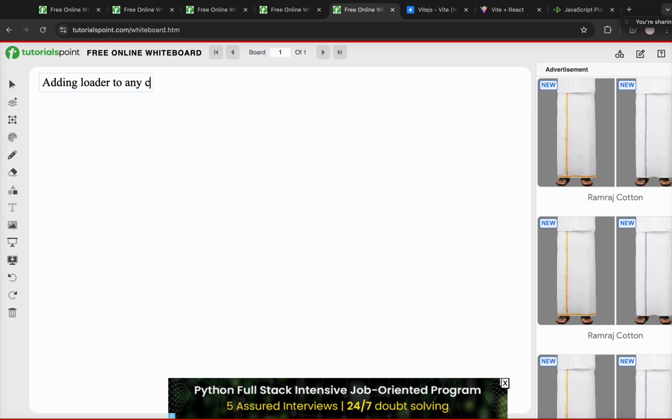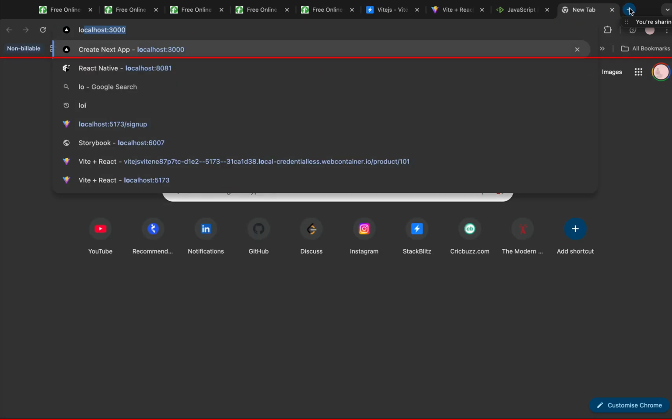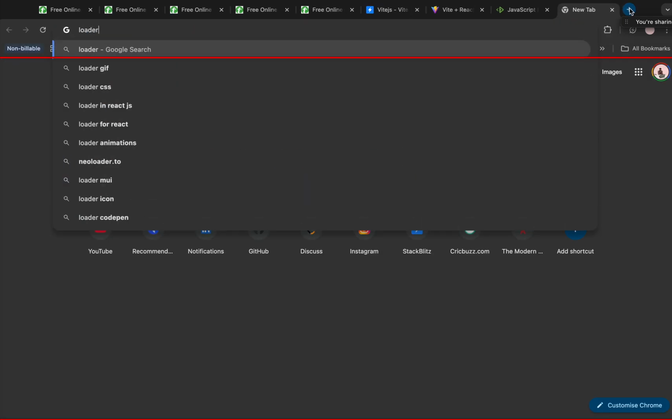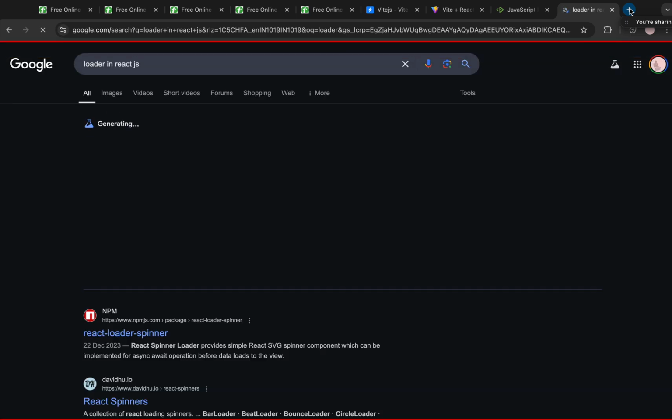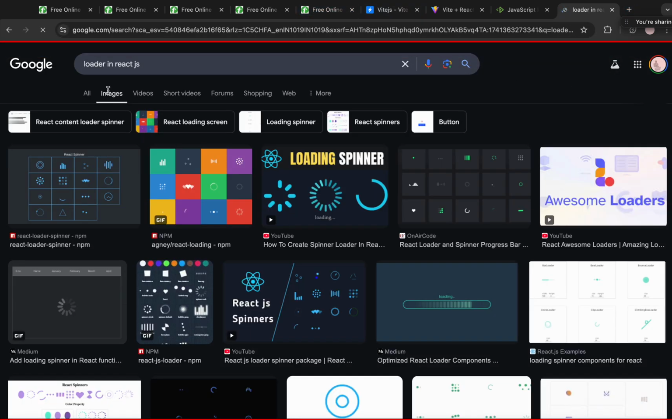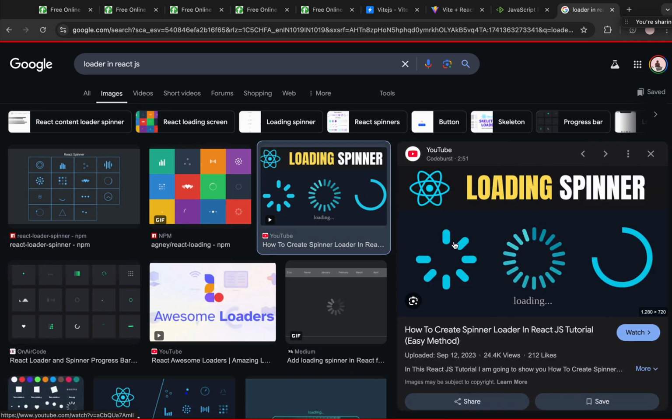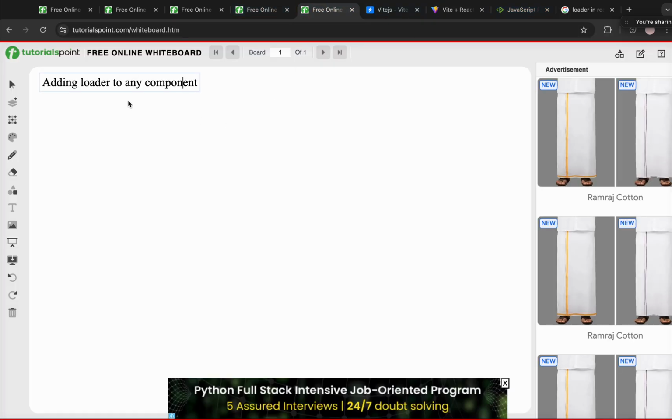Like, basically loader in the sense, one minute, I'll show you one thing. Loader in React.js. Yeah, these are the loader components, we can say like this. So this is the one scenario, adding the loader to any component using that HOC.